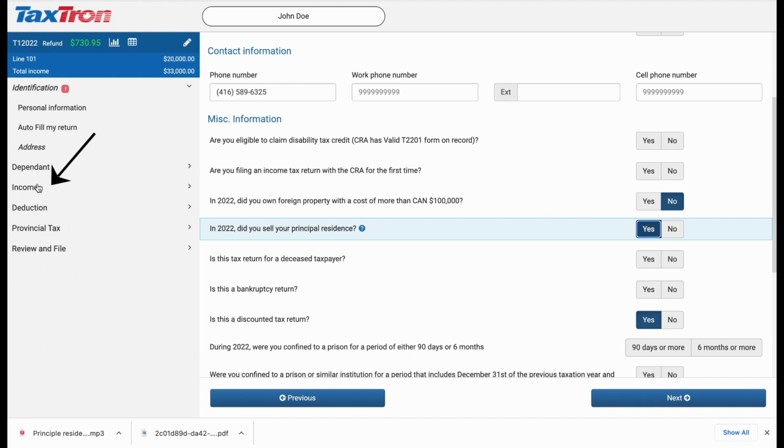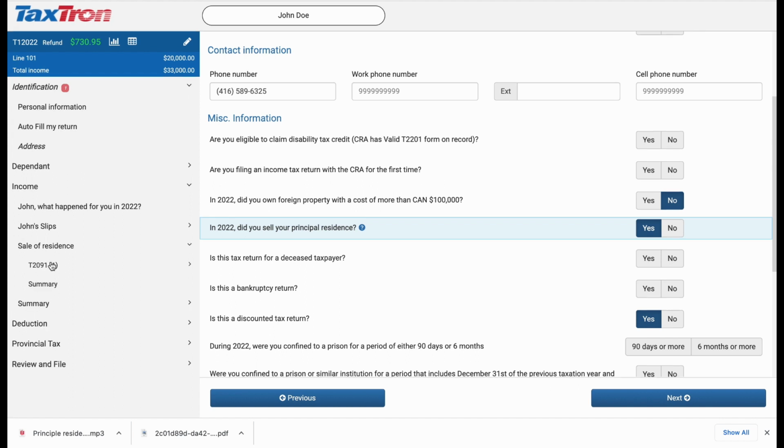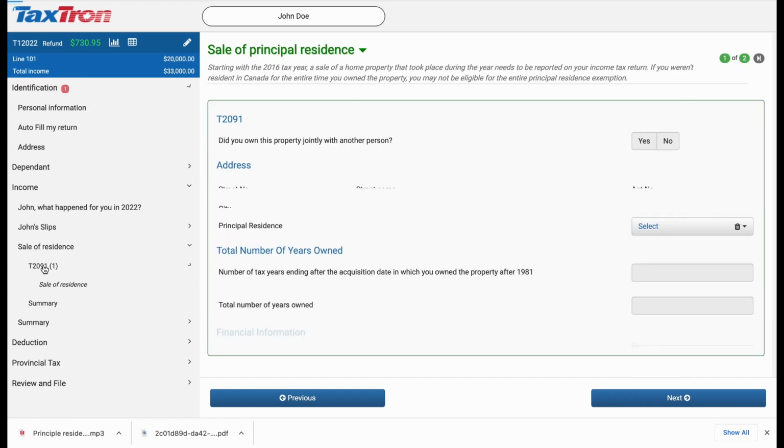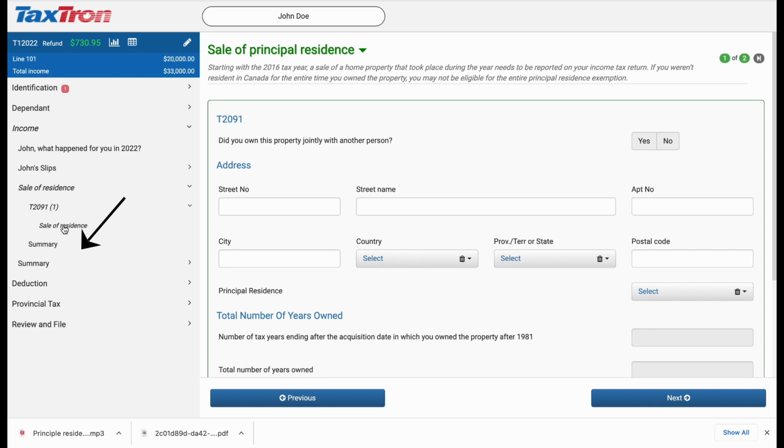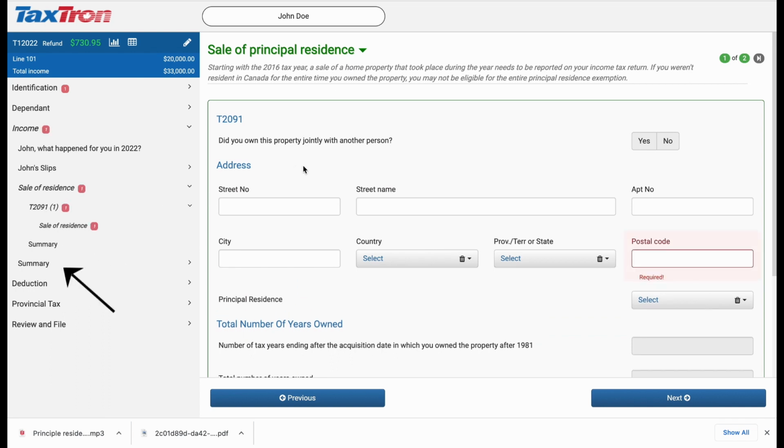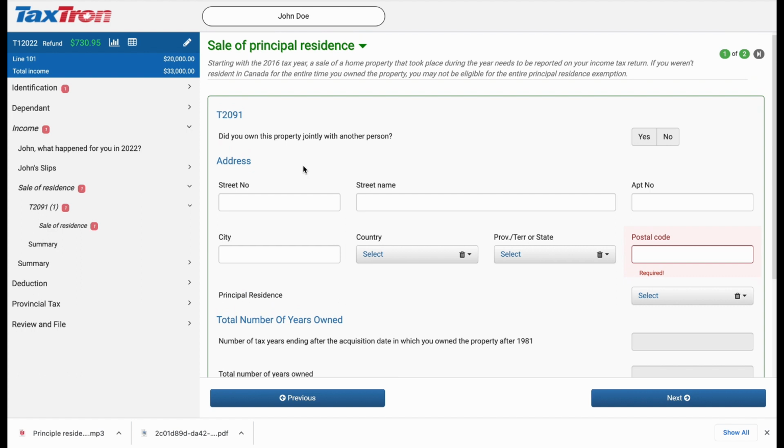After doing this, we will then see that under income a section appears that says sale of residence. We will click on this, and then under T2091 we will then click on Sale of Residence. You will then be directed to the Sale of Principal Residence page.